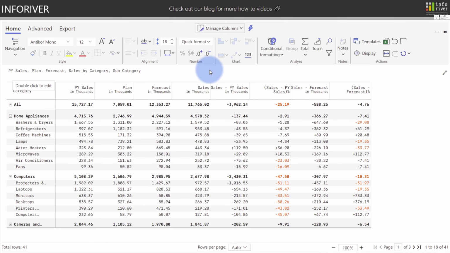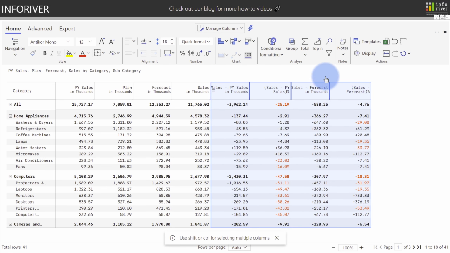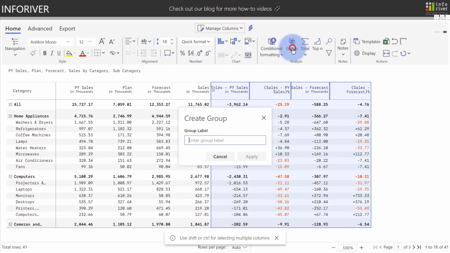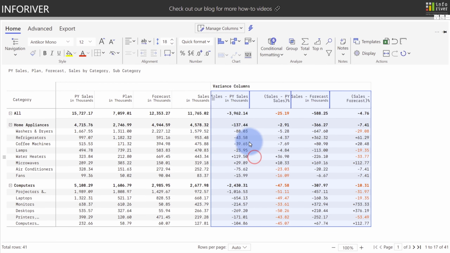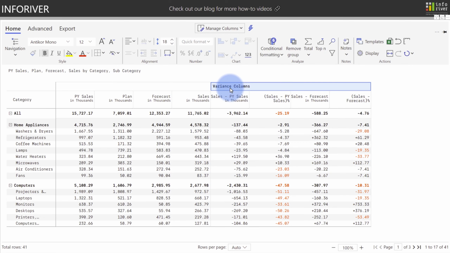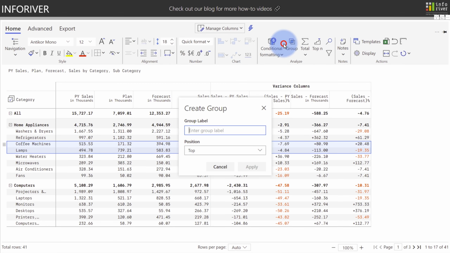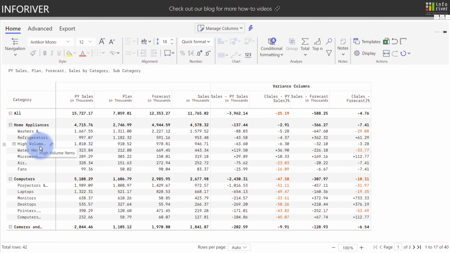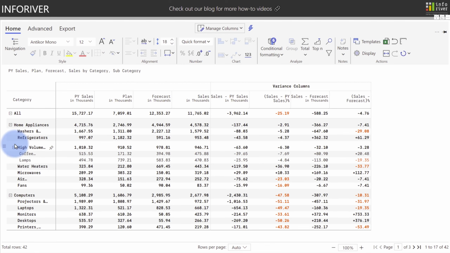Another really useful Excel-like feature is the ability to group columns or rows. As an example, let's go ahead and select all of the variance columns here. I'm going to come up to Group, and I'm going to name this Variance Columns. Select Apply. Plus, just like any other cell, I can choose to apply formatting to this grouped header if I'd like to. I can go ahead and set this to center alignment. Plus, I can use this feature for rows as well. Let's go ahead and select a couple of rows. Come back up to Group, give this a title, and I can also choose where to put the new group, either at the top or the bottom. Let's select Apply. Now we can see the new group appearing here with the ability to drill further down into that hierarchy.